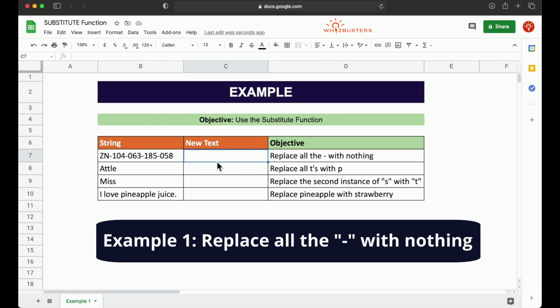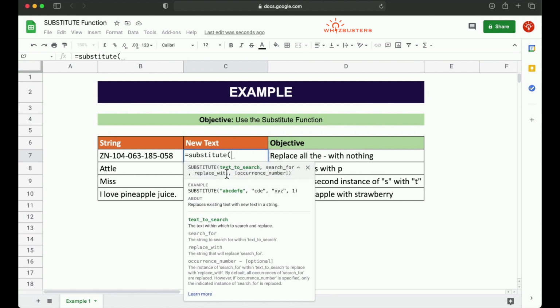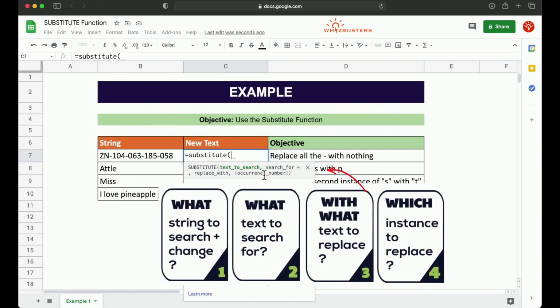So if we type equals substitute, open parenthesis, and here we can see that there are 4 parameters, text to search. This means what text or string do we want to change? The string is in this cell, so we click this cell to reference it. The second parameter is asking what is the text we want to replace. Well, we want to replace the hyphen. So we type open quotations, hyphen, close quotation.